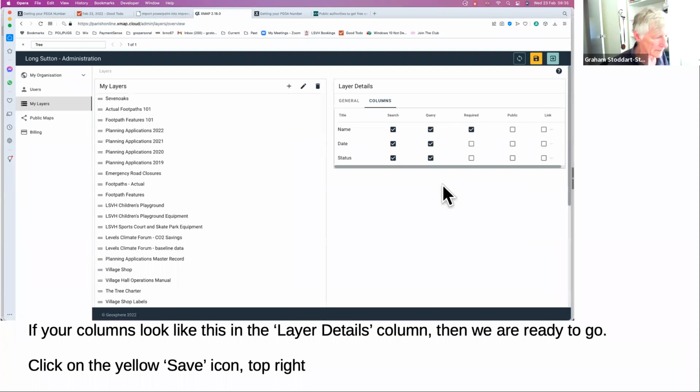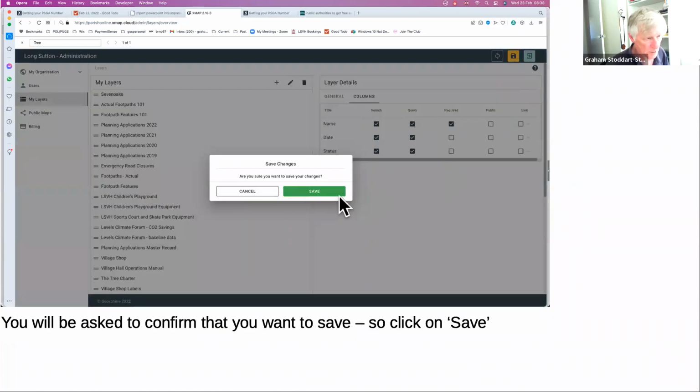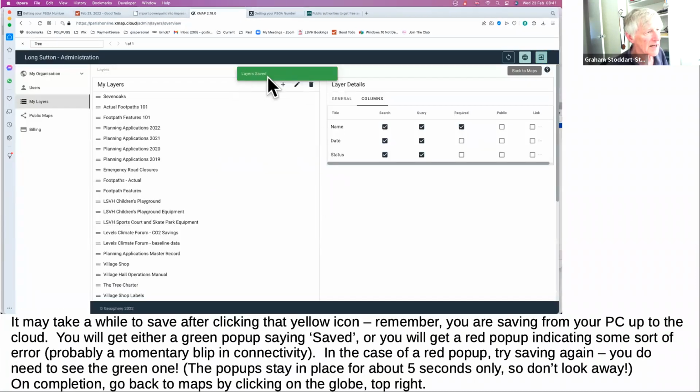And when you've got that, click on the yellow save button. And it says, you sure you want to save? And you say, yes, please. And then for a brief second, maybe 3 or 4 seconds, you'll get this green box showing up saying it's saved. Sometimes it's a red box saying it wasn't saved, and that will usually be because there's been a momentary blip in your connectivity. Just click on save again and I've never known it not work.